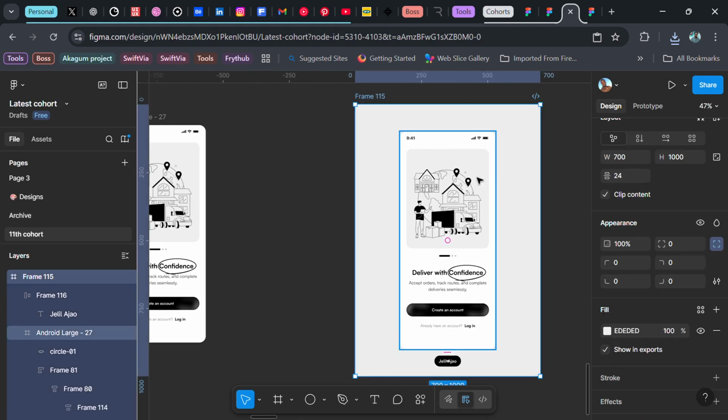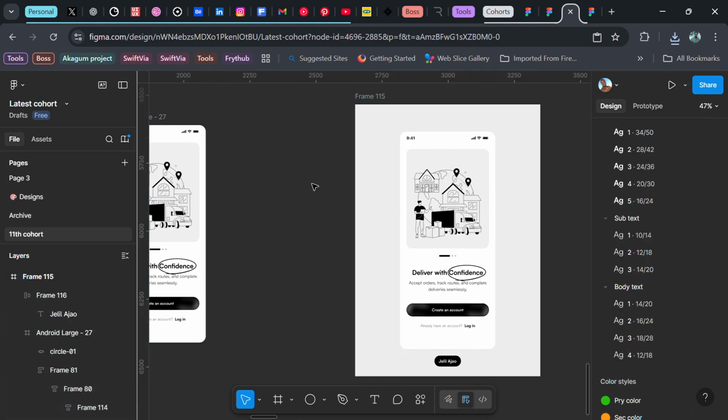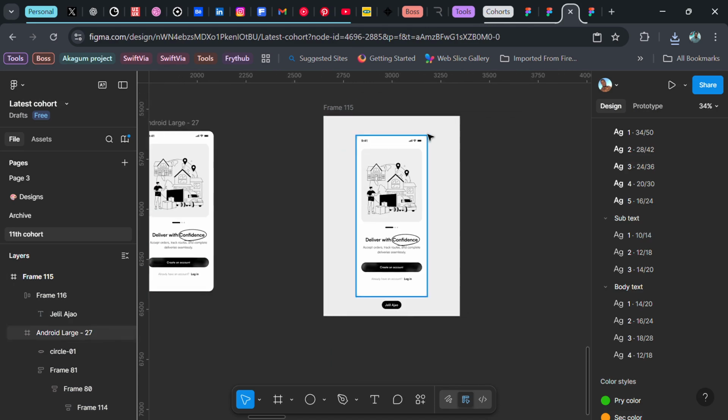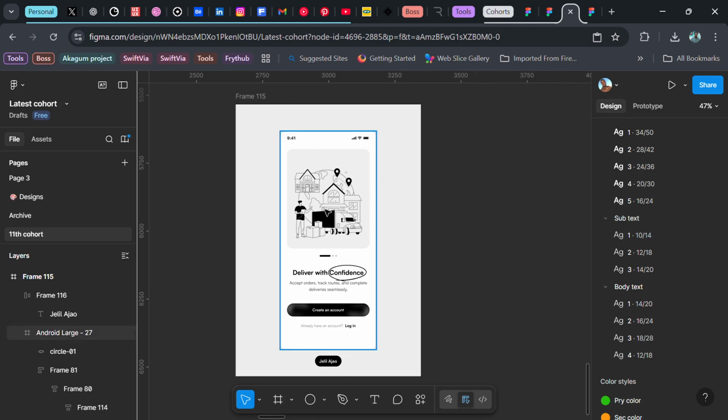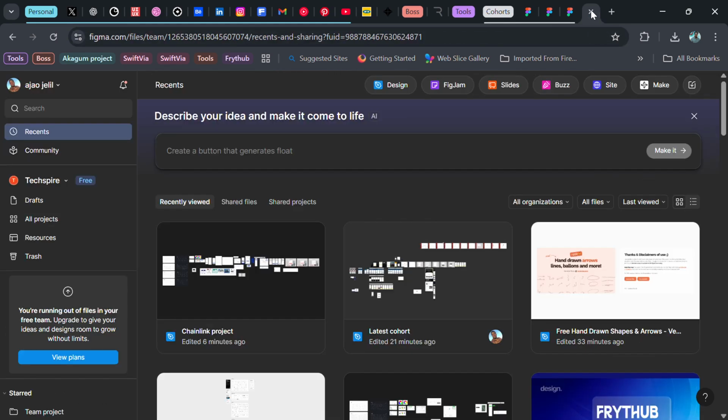Yes, so this is awesome. You could also do it like this. So this is the first one, which is the flat mockup style. The second one, which is the clay. How do I get my clay mockup?